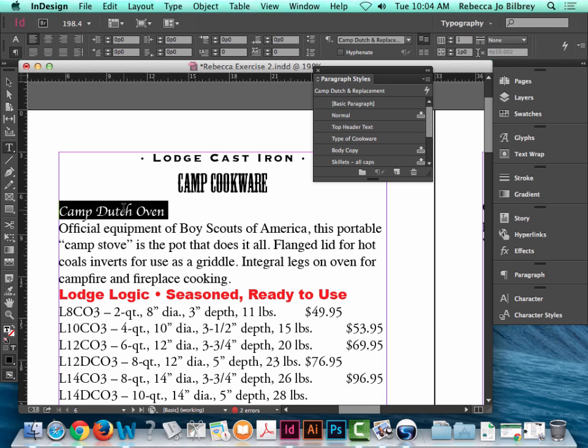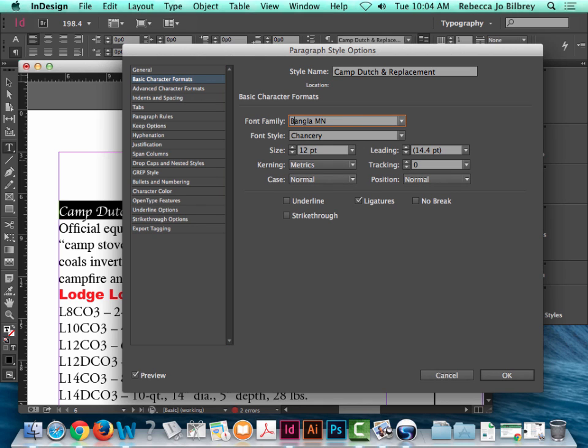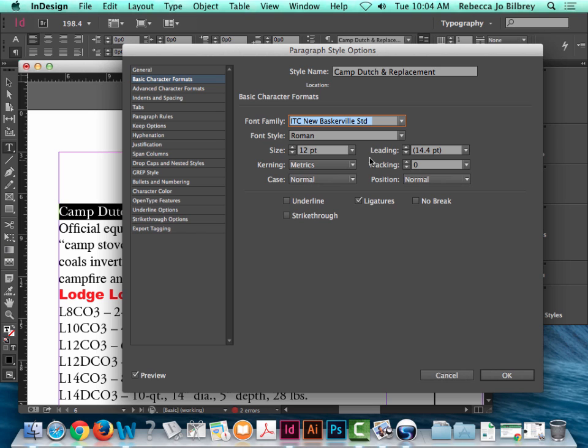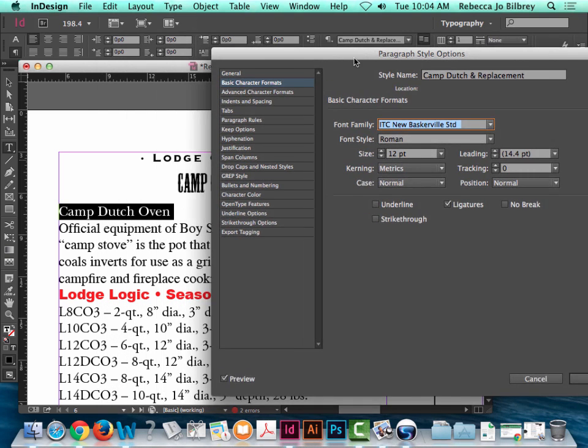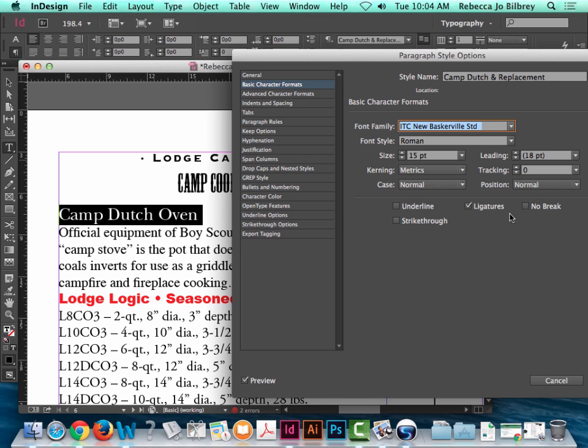I'm ready to move to the next one. Camp Dutch Oven. Let's see what style he is. Oh, he's the Camp Dutch Oven in replacement. Well, he's probably Baskerville. I'm sure of it. So let me double click on this, go to basic character formatting, and I'll start typing Baskerville. But it's really the ITC Baskerville. Don't be fooled. Not all Baskervilles are created equally. There's Baskerville, Baskerville Old Face, and ITC New Baskerville Standard. You want the one with the STD. I'm sorry, but you do. And how big? I don't know. Let's just do it till it looks about right there. That looks about right. Of course, we can go in and edit this later if it's not.